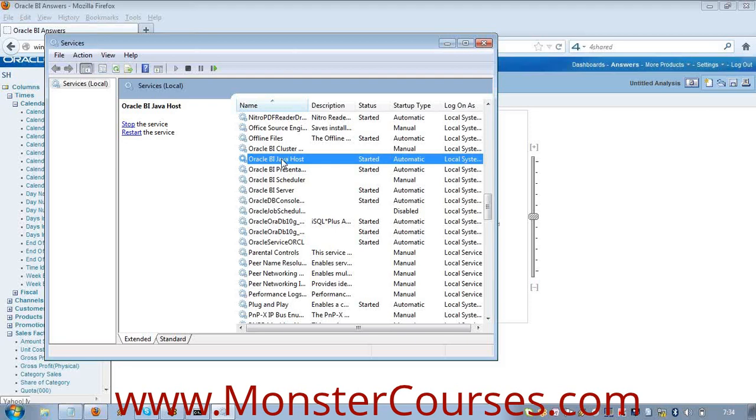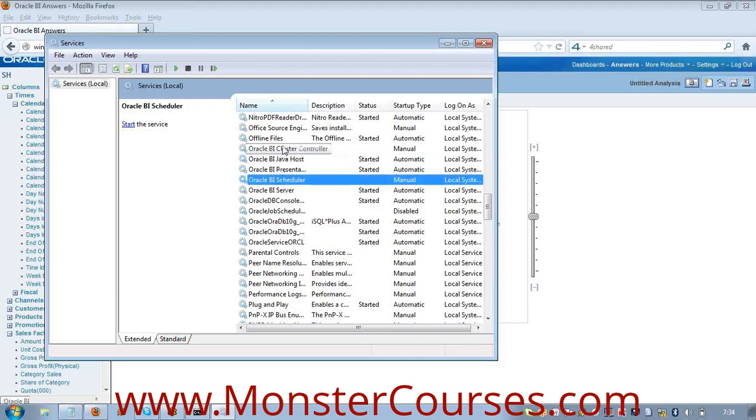Now we have to learn about two more important servers: the Oracle BI scheduler server and the Oracle BI cluster controller server. Now I will tell you about the Oracle BI scheduler server.